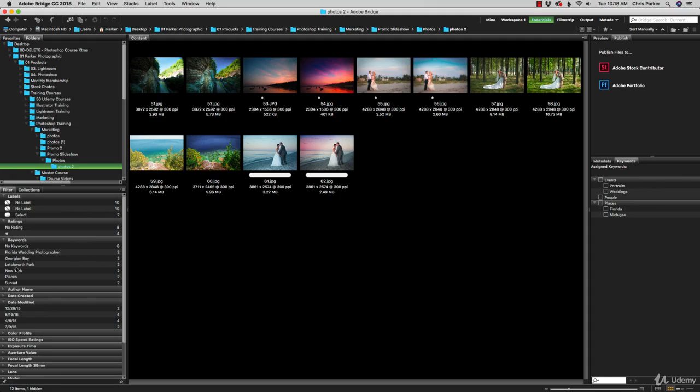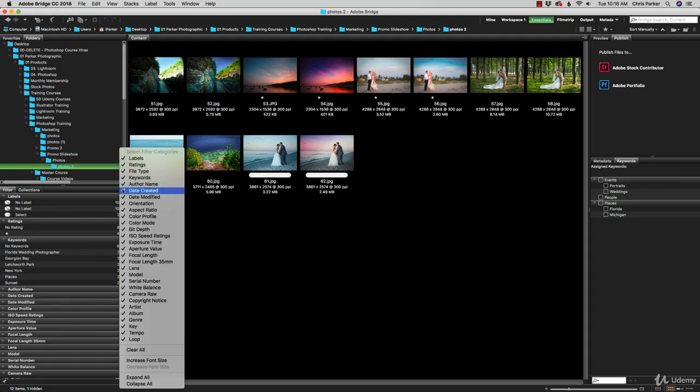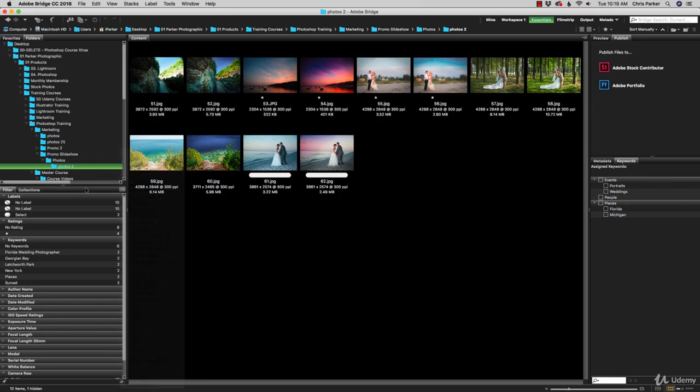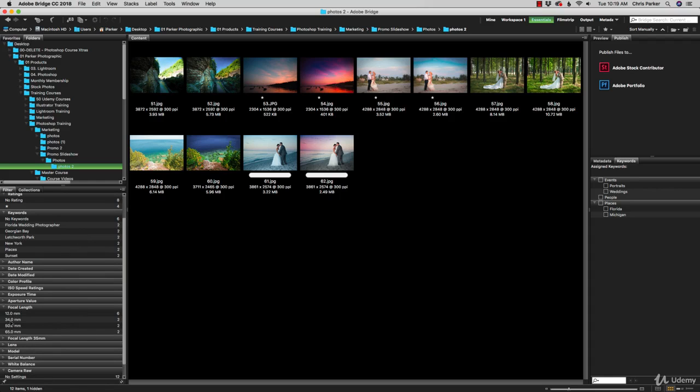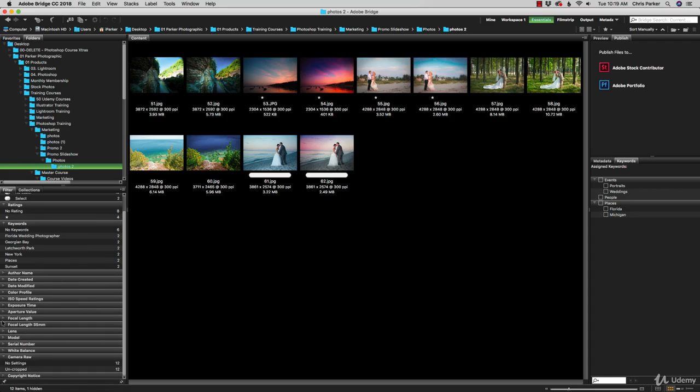Now, if you're having a hard time seeing all of these options here, then click on this little icon and you can activate all the different filter options by selecting the one you want. So let's say you want to find a photo or photos based on a specific type of lens that you used. To do that, you're going to come down here to the lens filter option, and it's going to tell you all the different lenses used and how many photos were used with that particular lens.